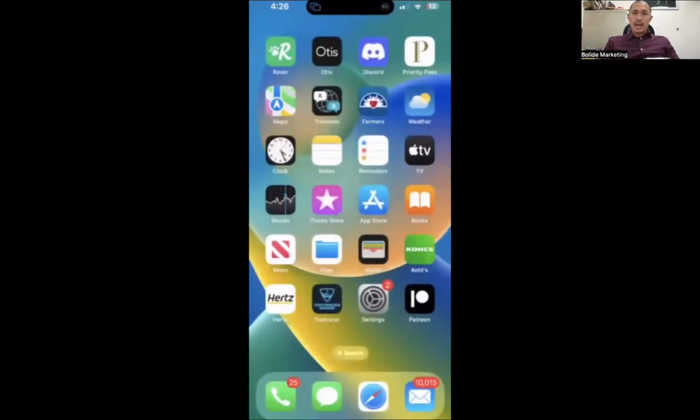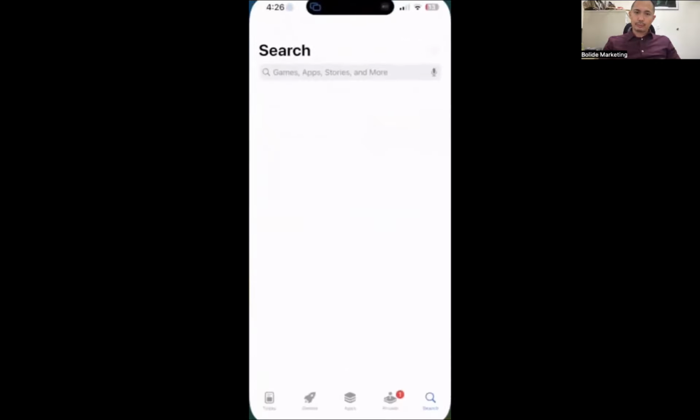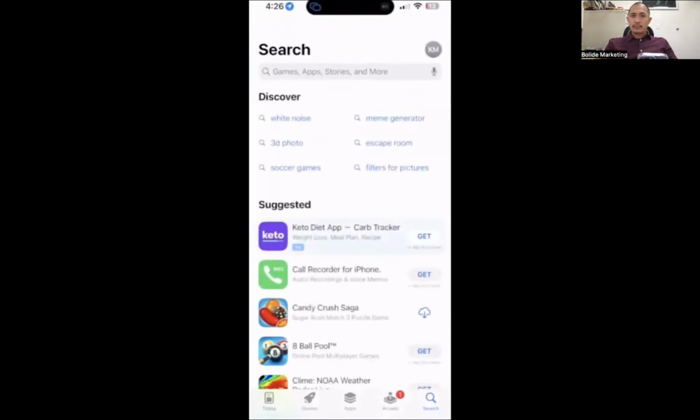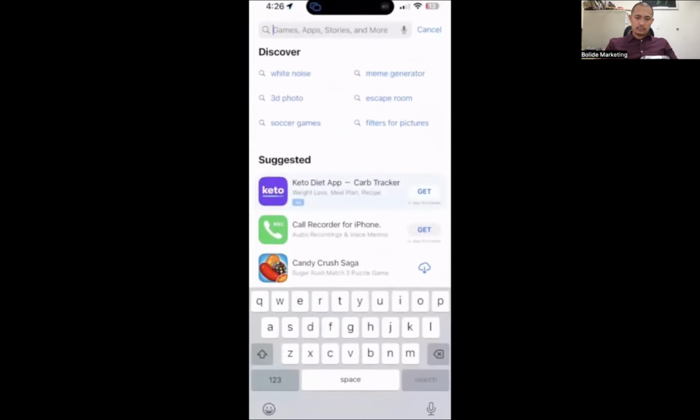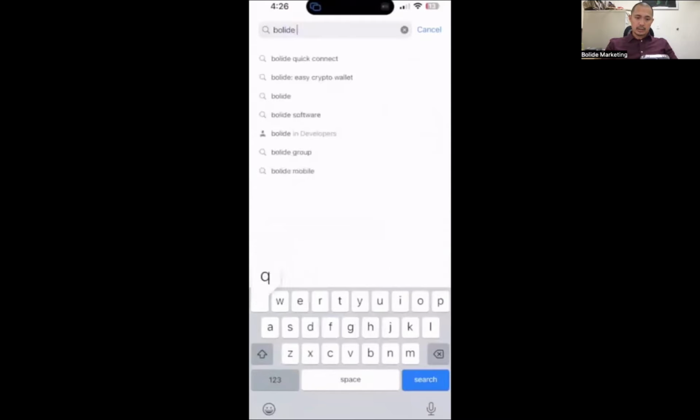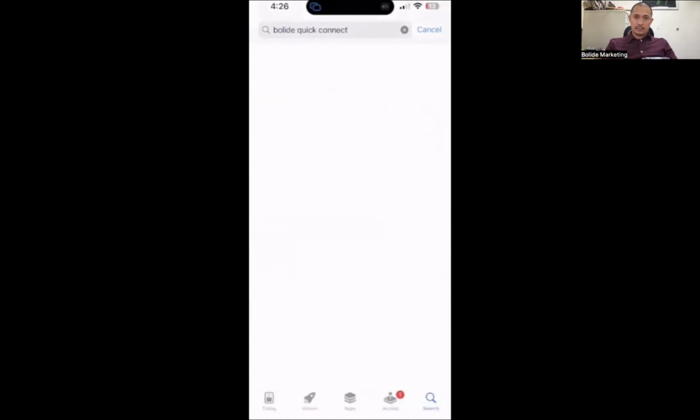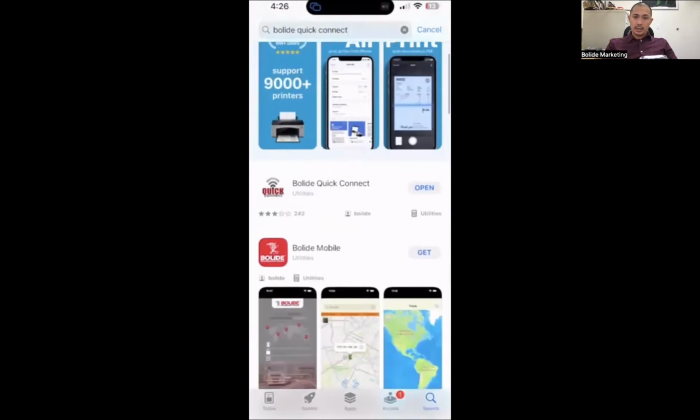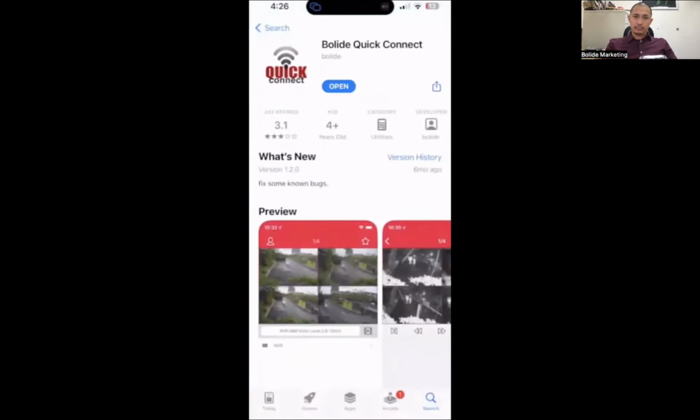So let's go to the App Store. This app is available for Android also. So in that case, you'll go to Play Store. But you're going to go ahead and search Bolide Quick Connect. And you'll see the app right here. So that's the one that you want to download.